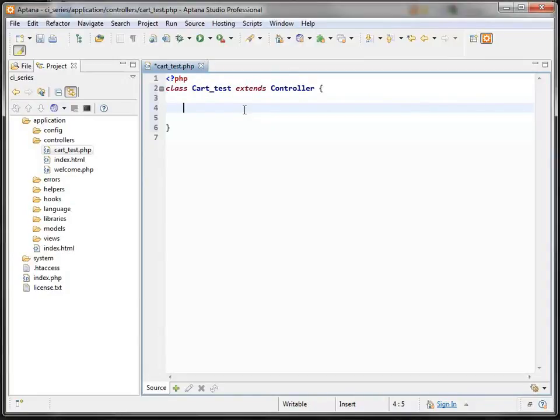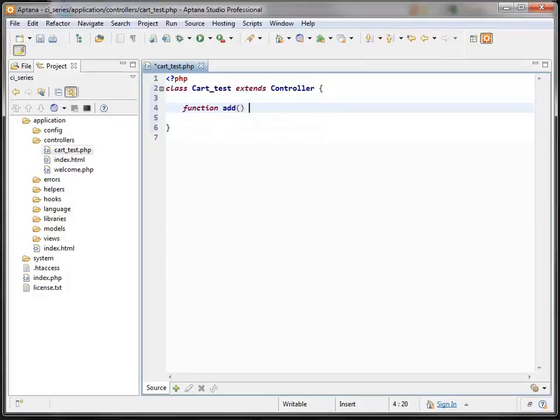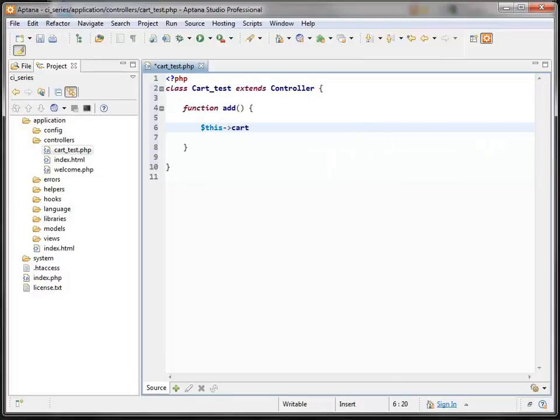So the first thing we're going to do is add an item to a shopping cart. You might have a website with products, and you will then add the information of the products into a shopping cart when a user hits a button that says add to cart. This is done by calling the insert function of this shopping cart library. We autoloaded the shopping cart, so we can access it by just going this cart. The insert function wants an array. So let's create this array.